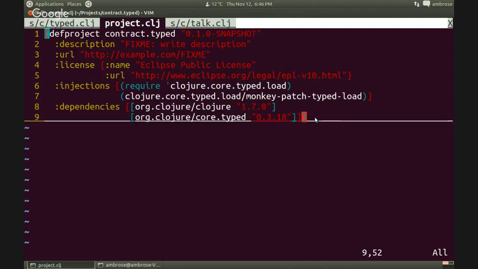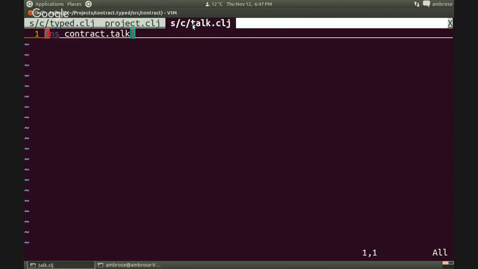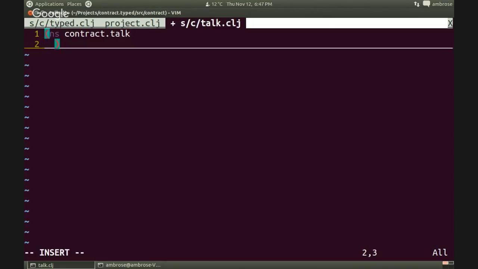Okay, so that's the spiel out of the way. If you've used typed Clojure before, there's been a few changes in the last few months. One of them is that typed Clojure has been integrated into the Clojure compilation process. What that means in practice is when you require a typed namespace, it will actually type check it, which wasn't the case before. Before, you had to explicitly call the type checker.